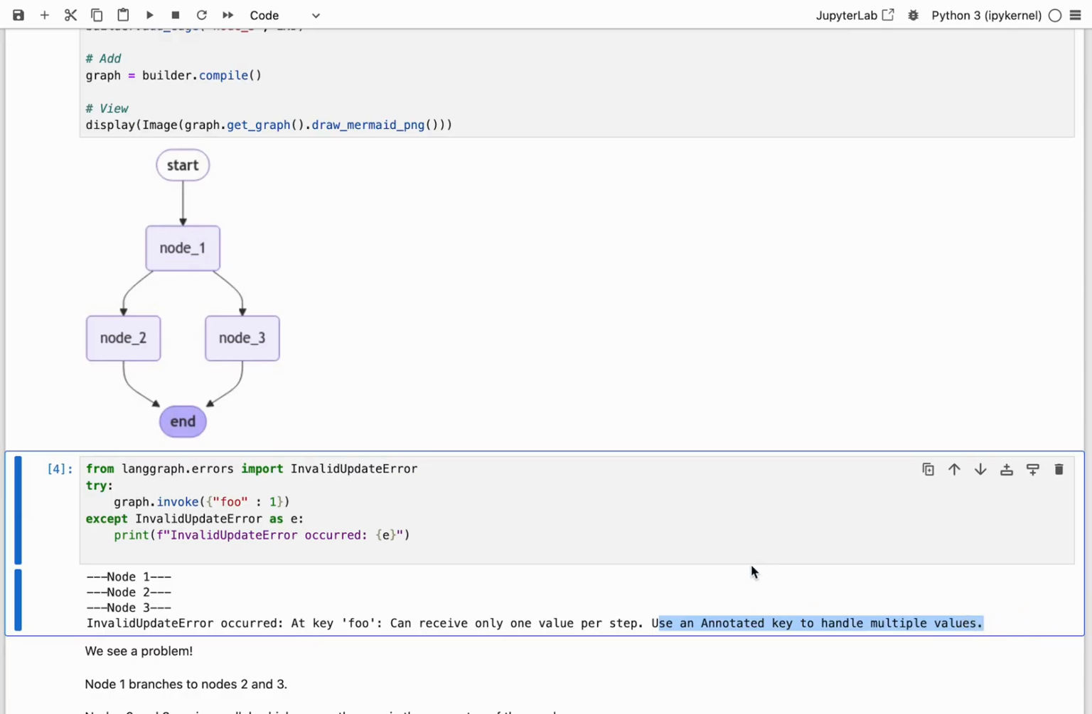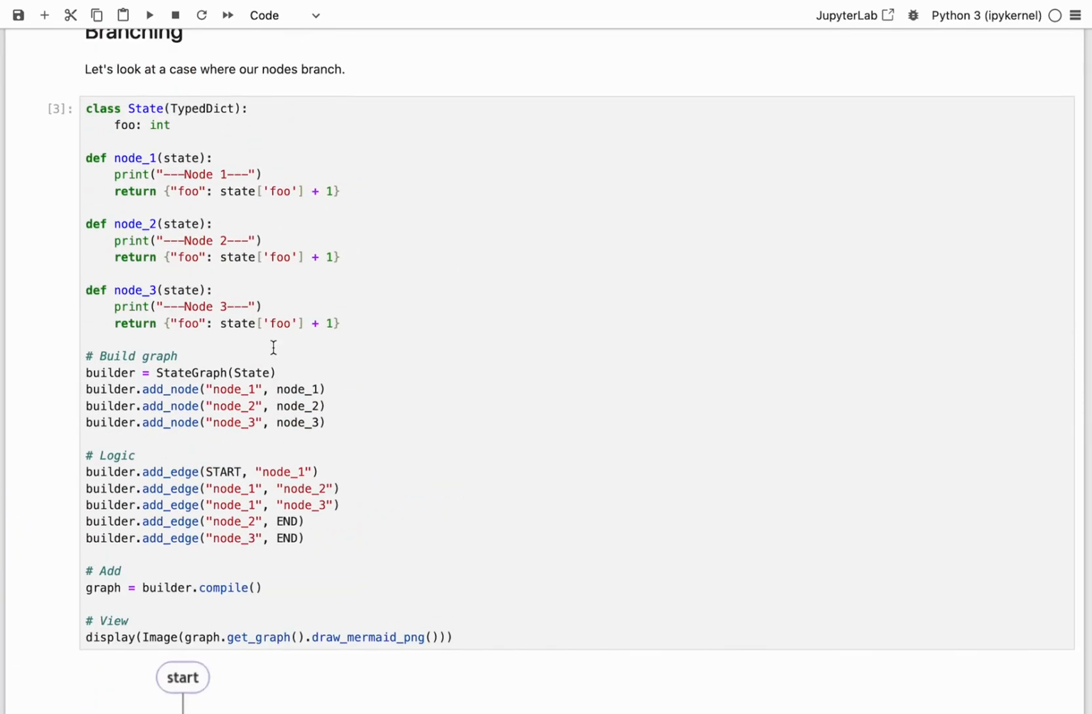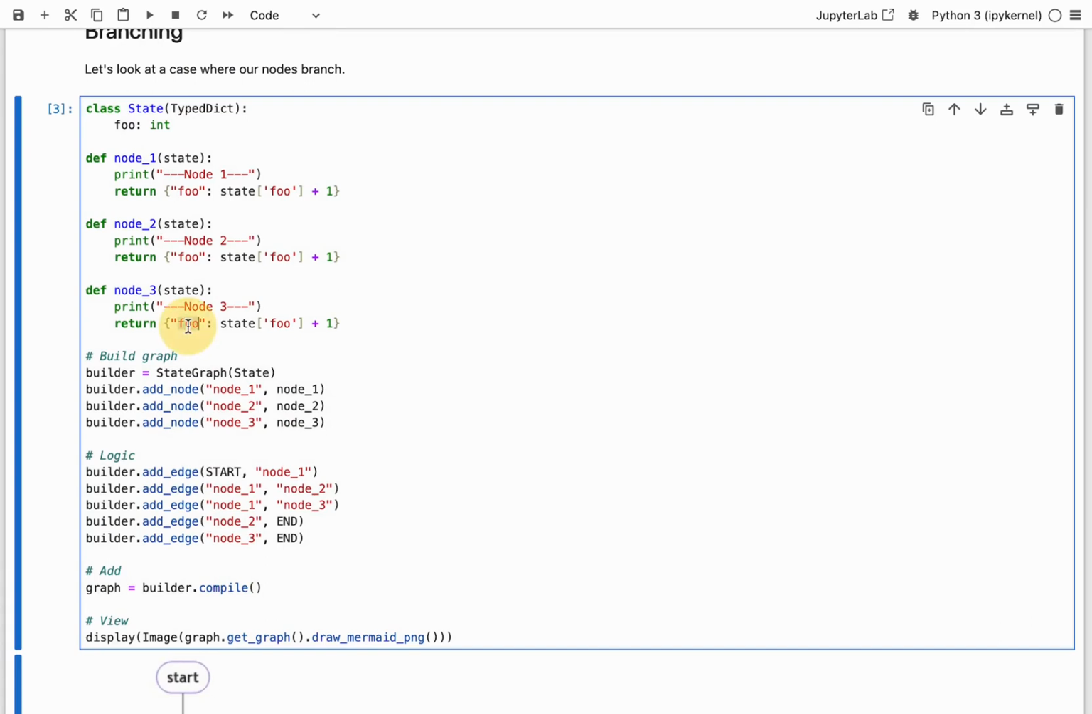Now think about this, it's kind of interesting. We talked a little about steps previously. These two nodes, 2 and 3, run in parallel. So actually they're part of the same step. Now let's think about what's happening. If I go to those two nodes, what I'm doing is I'm actually updating that same foo state key in both of them. I'm trying to increment the value of foo by 1.